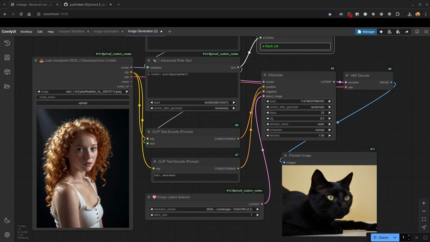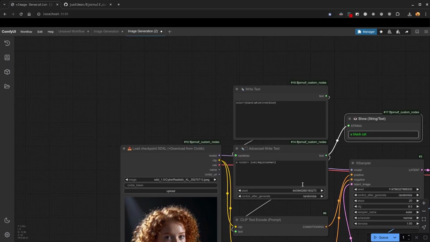So, in many nodes, mine's included, you have this control after generate value. It is the one that manages randomness. If set to randomize, it will take a random value every time you run the workflow. If it is set to fixed, it will take a value at random, but keep it.